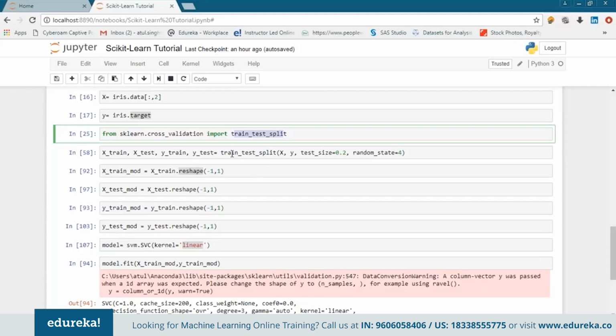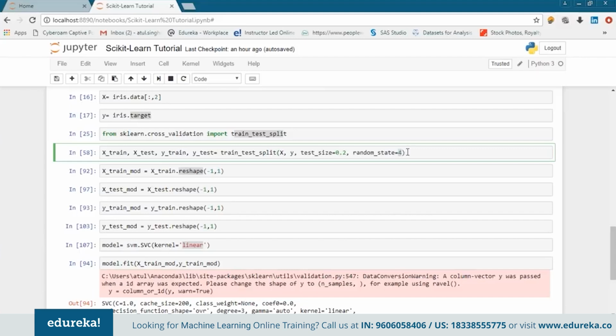Then I have used this function train_test_split, passed on the variables and given a test size of 0.2, and I've given a random state value of 4. This value can be anything, and it is used whenever we need the same sampling every time. Then I've converted all my arrays into one dimension. You don't always need it, but sometimes Jupyter throws this error.